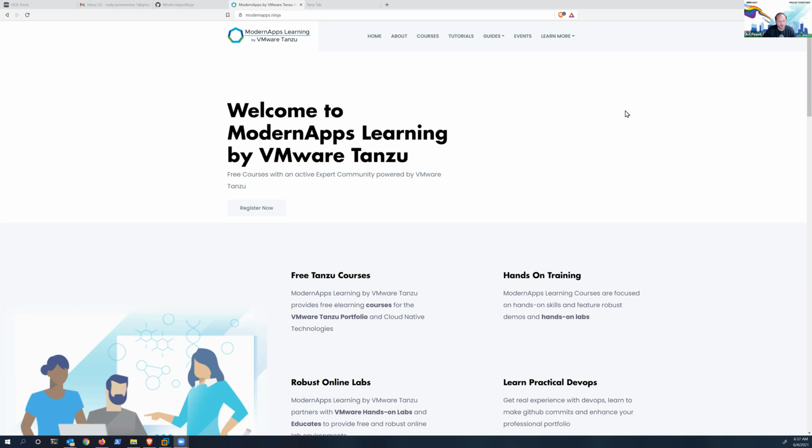In the course today, we're going to be reviewing the different types of content that we have, from courses, tutorials, and lab guides to the different events that we host. And beyond the content, one thing that may not be apparent at the surface is there's a very active and supportive learning community here. Really a key goal of the Modern Apps Learning program is to be a participatory community where we can come together as a community on this journey towards application and infrastructure modernization.